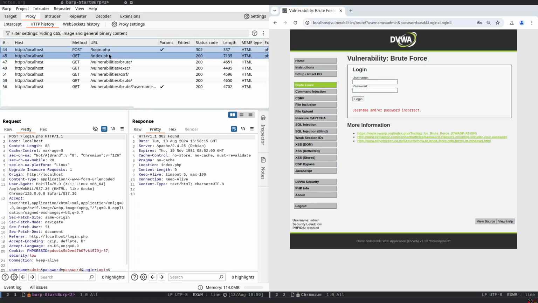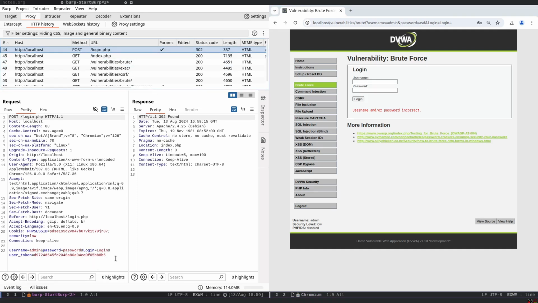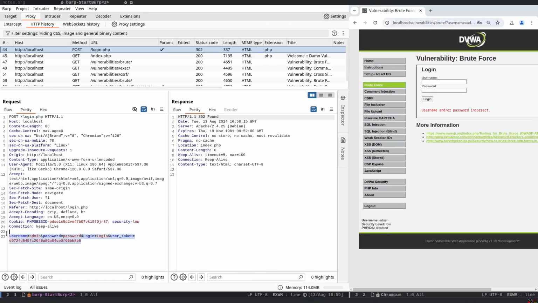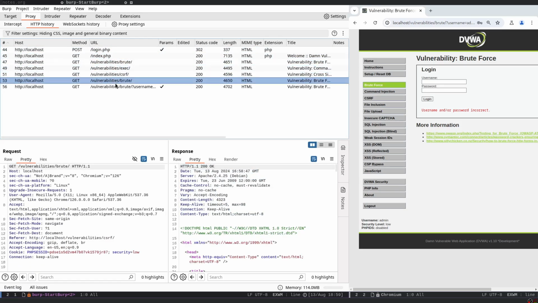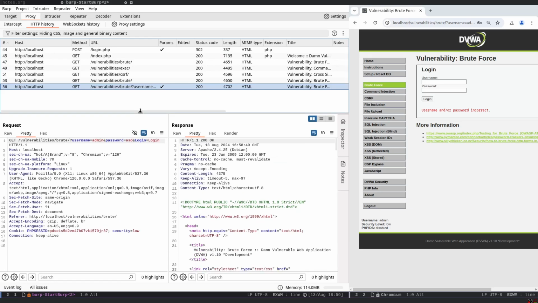So here with Burp you can see this traffic. For example, we started with a POST request to the endpoint /login.php, and here we have the form data. So we have username, password, login, user_token. This is for CSRF protection, and here is the response of the server. And as you can see here, I make a bunch of different requests. So with Burp Suite, I can capture the HTTP traffic that is generated by the browser.